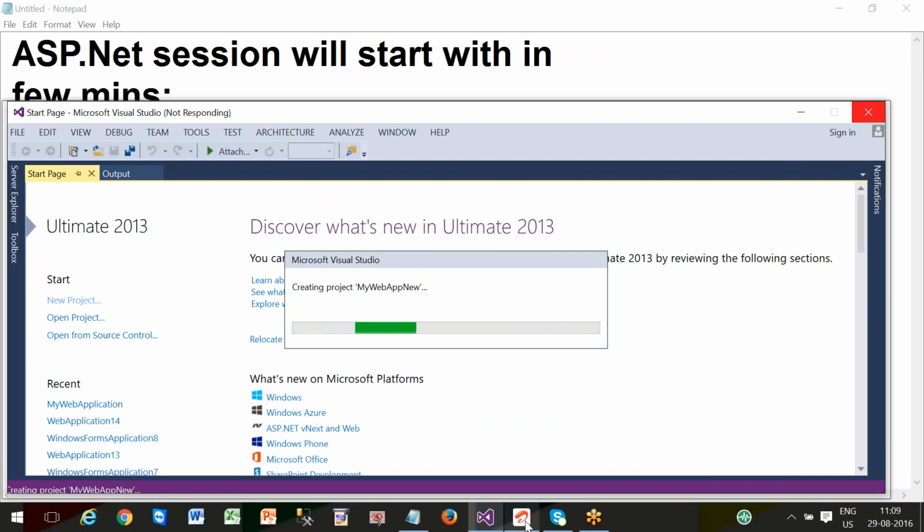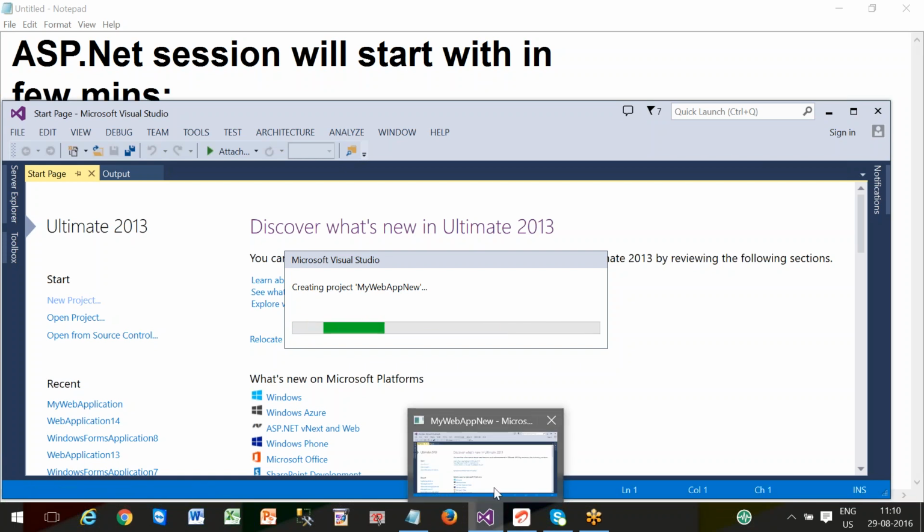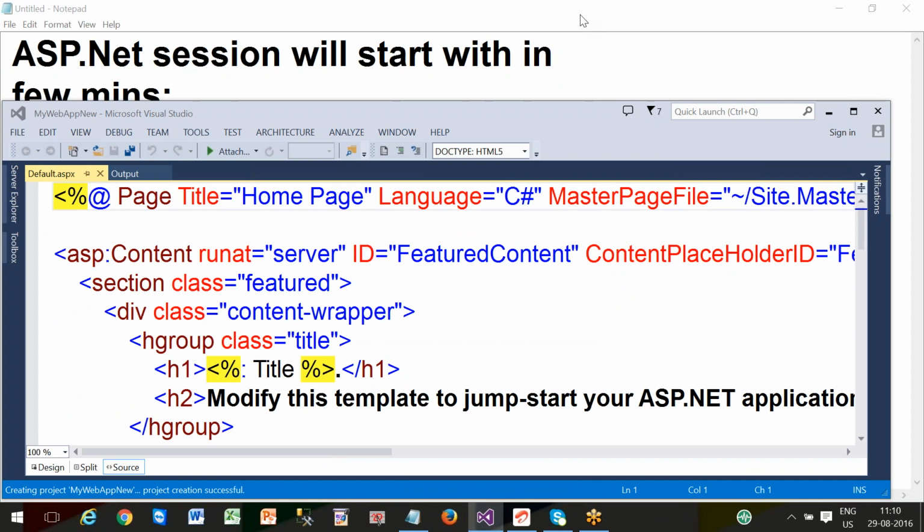By default, the ASP.NET web application development environment will have various windows. Number one, first window is what? Solution Explorer window. Second window, Designer window. Then Source code window.